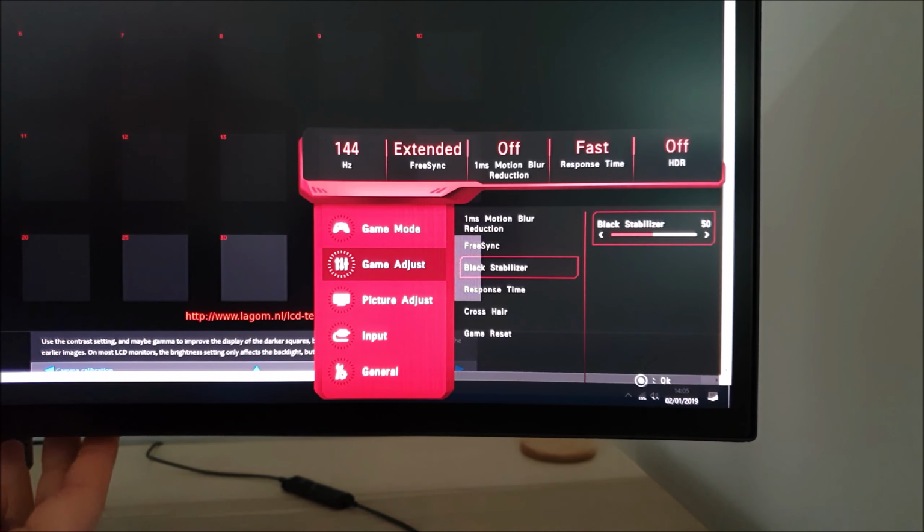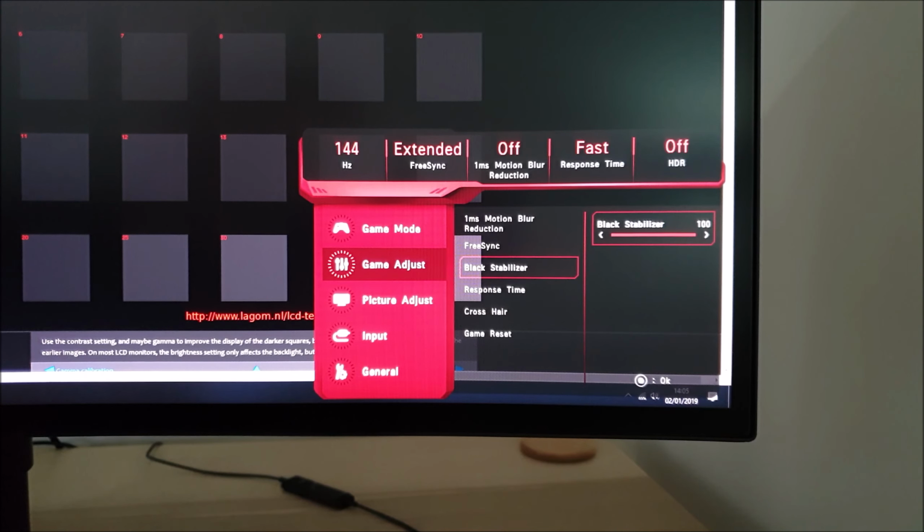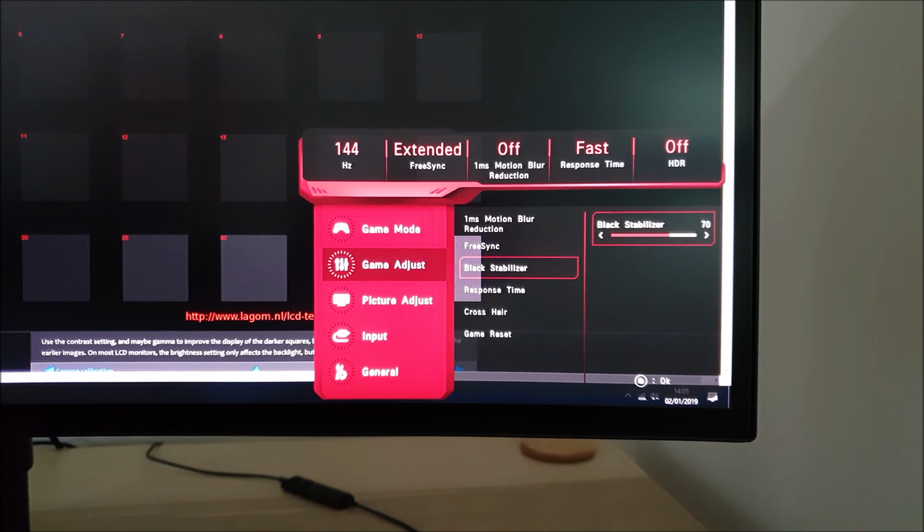of aids the explanation a bit. If you increase this, the visibility of those dark shades improves, so you can see those blocks are way more visible, and that will give you a competitive edge in games if you want to see enemies more clearly against the background or whatever. If you set that to 50, it's neutral, things look as they should.